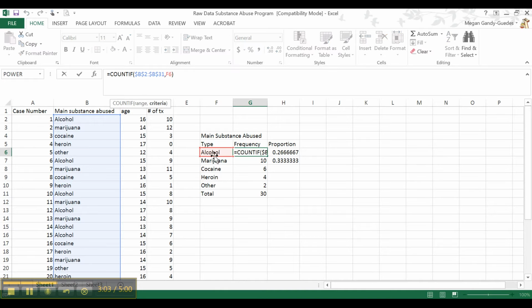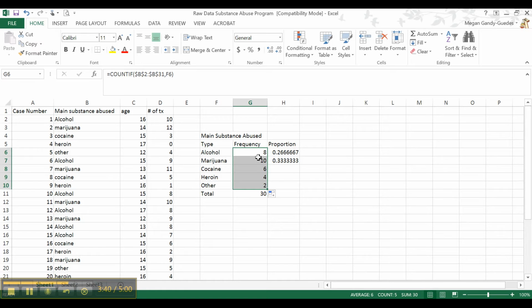So F6 is simply alcohol. And so when we press enter, then we get the frequency of 8. So that tells us that alcohol occurs in this column 8 times. And then what we did was we wanted to copy and paste that formula. So we just put our cursor on the little box until it became the little black plus, and we clicked and dragged all the way down to other. And then, of course, that was already there on my screen, but it did do that.